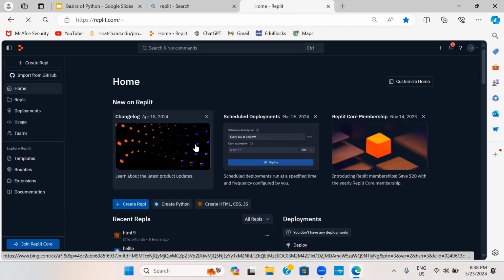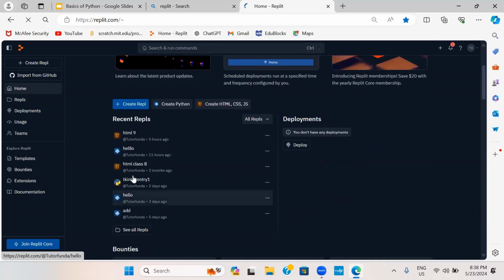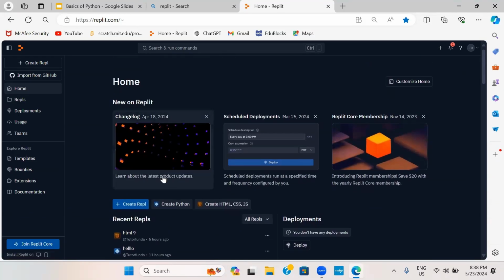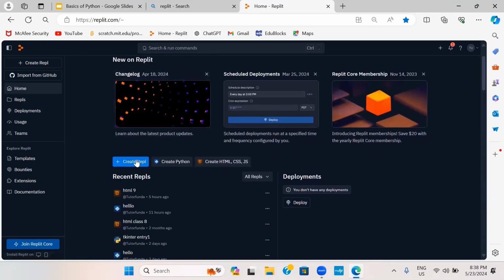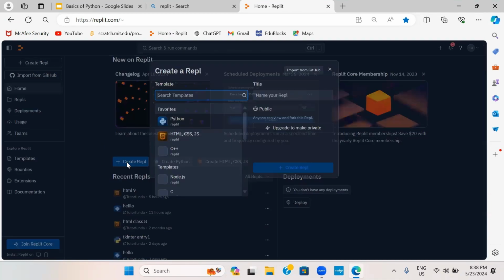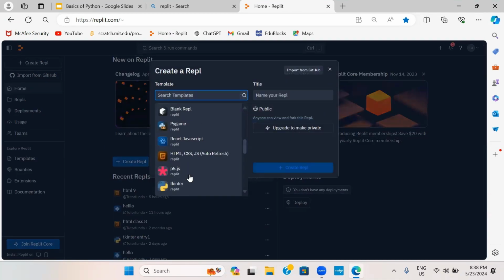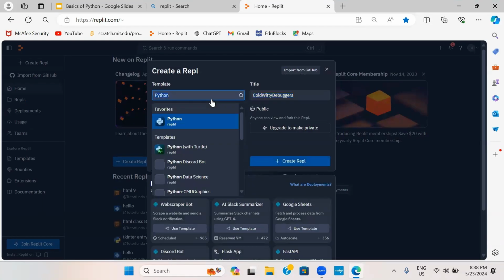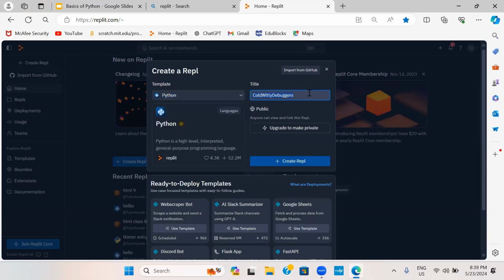So this page will appear. I have many projects I have done here, so your page will be mostly empty. You can click on create REPL, either here or here. You have to choose Python. You can see so many programming languages are available. We have to choose Python here. If you can't find Python, you can just search for Python. After that, you can give any name for your project, maybe my first project. Now you have to click on create REPL.